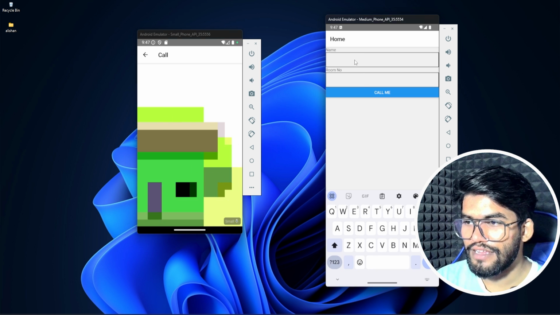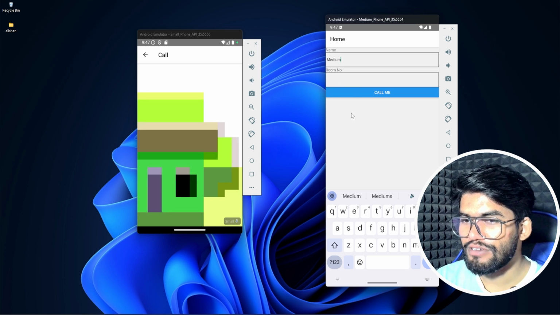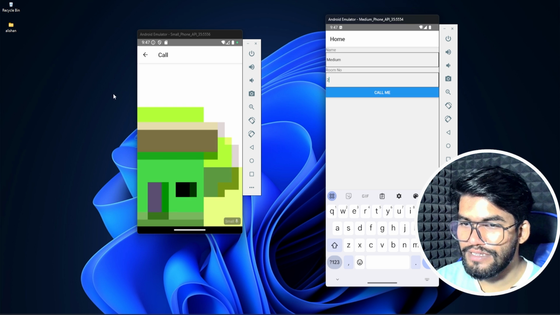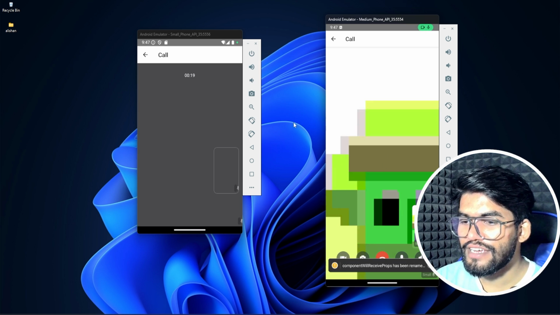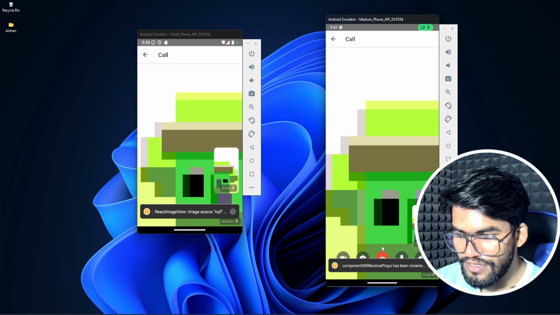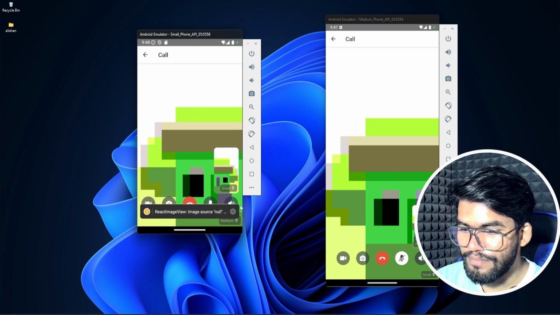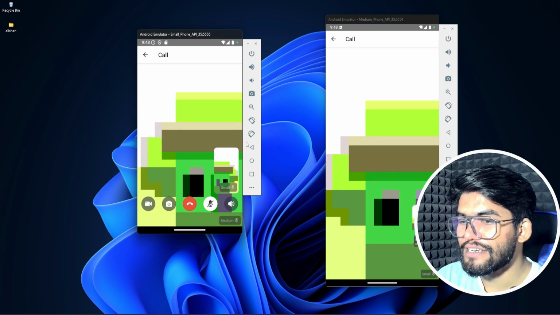Now again here let's go to the medium phone. Now what we have to do is insert this user inside this call. So for that we have to type the same room number 2 and click on call me. What has happened is it gets connected to this user. Okay, so I'm going to mute myself because the voice will make an echo. So this is how you can create a video call application.